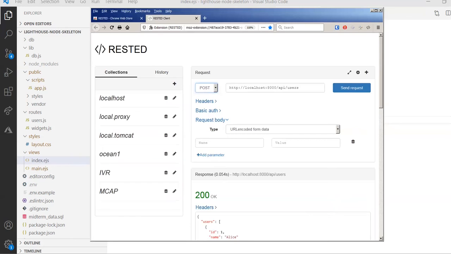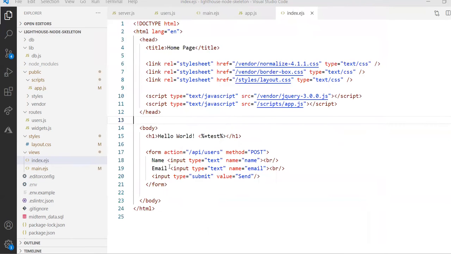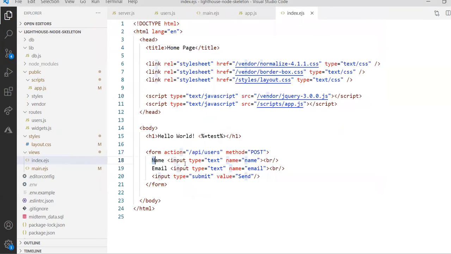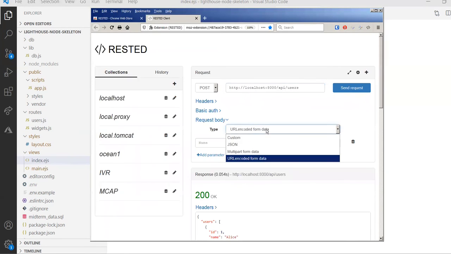So I'm going to post. Let's do what this form does. Let's go to our form because we know that this form is going to do a post to slash API slash users. So am I there? Yes. Post to API slash users, but expect some data. It's going to send the name and email. Now this is a form. So this is not an Ajax query. This is actually HTML doing a post.